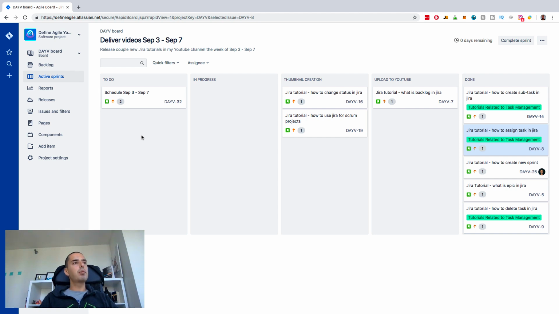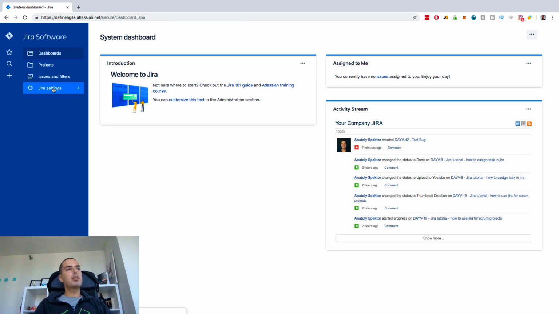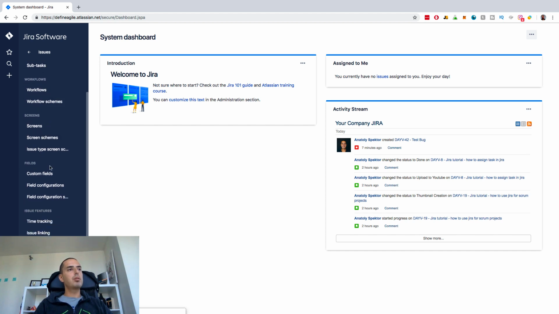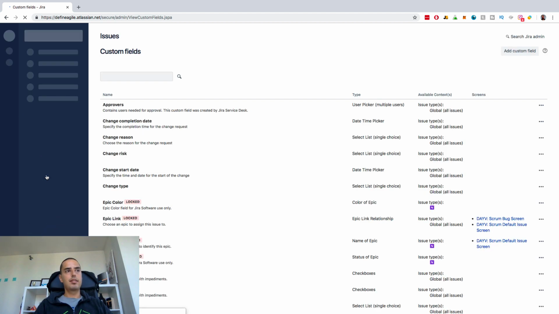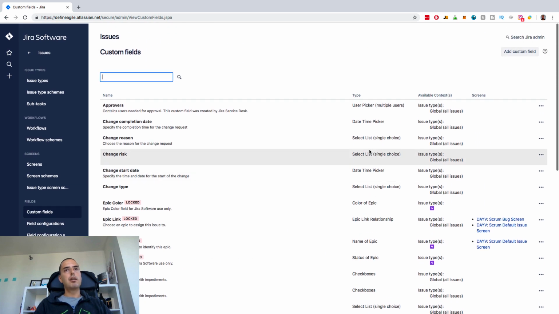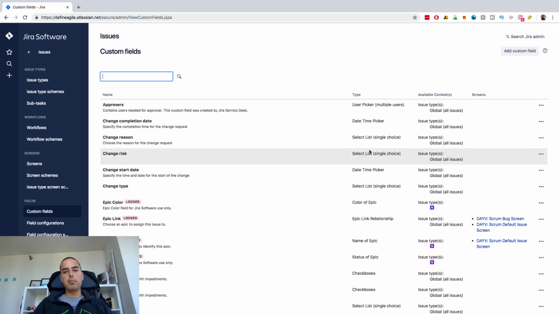So first of all, we need to go to Jira. Then we go to Jira settings. Then we go to issues. And then we go to custom fields. First of all, we want to make sure that story points are available for an issue type, for example.